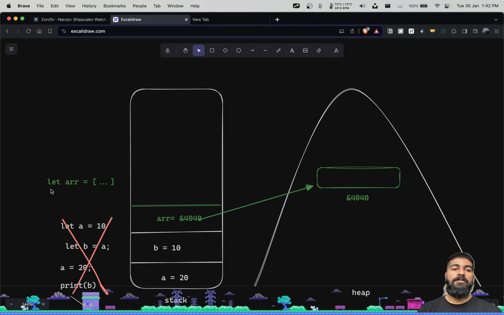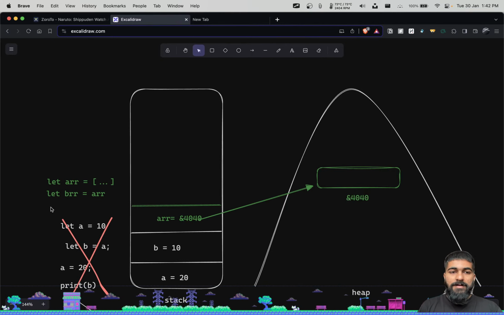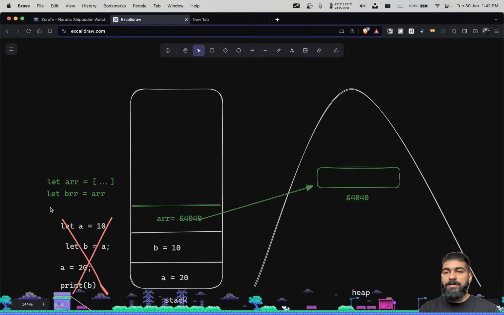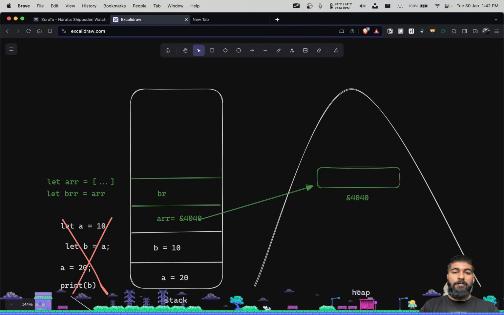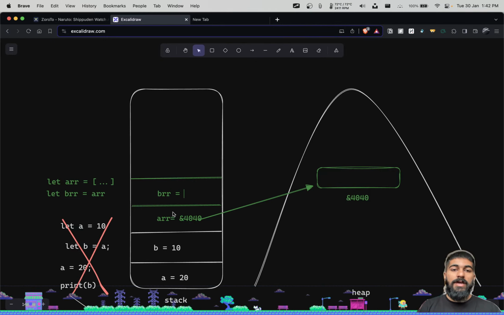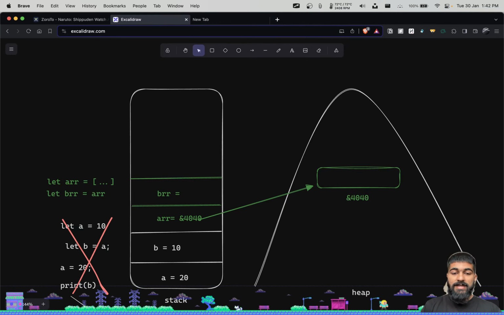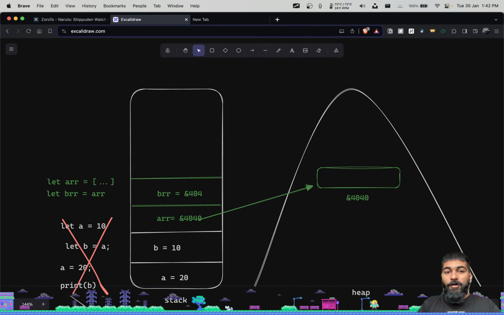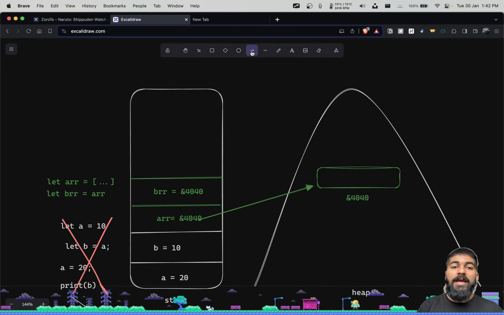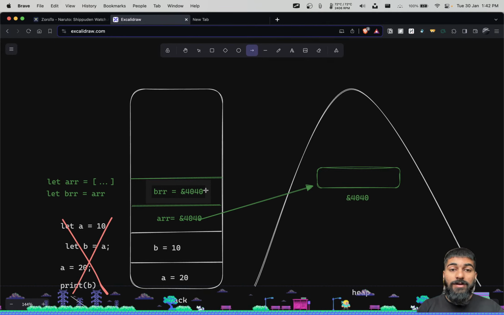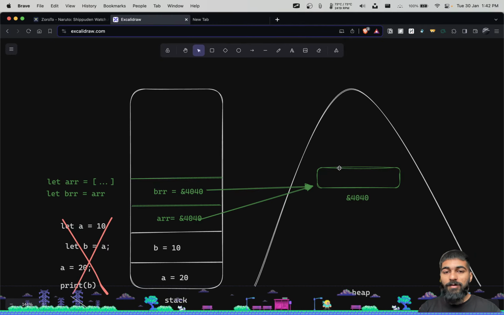As simple as that. Now if I simply say let brr is equals to arr, then what will happen? Another variable would be created with the name brr, and since it is equals to arr, what is in arr? It is the address. It stores the address of the array. So brr will contain the address of the location where the data is stored, and it will also start referencing the space in the memory location.